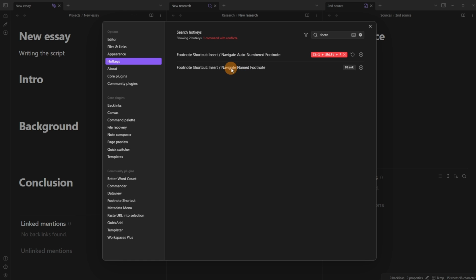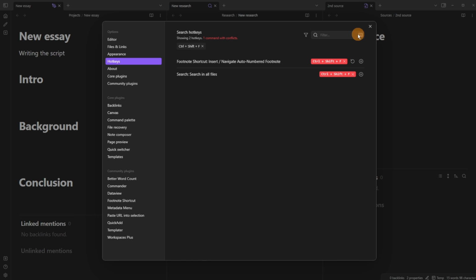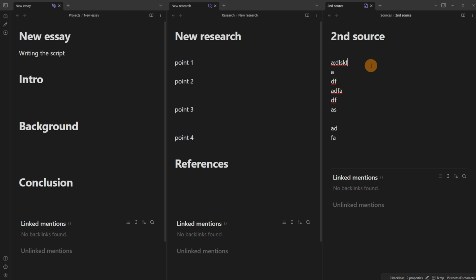Auto named, navigate named. I didn't realize there were two. That must have come in the last update. So there's a conflict here. Let's get rid of that. Which one am I looking for? Control Shift F, searching all files. Oh no, actually, never mind. I was going to say I was going to change it, but I rarely use the search.